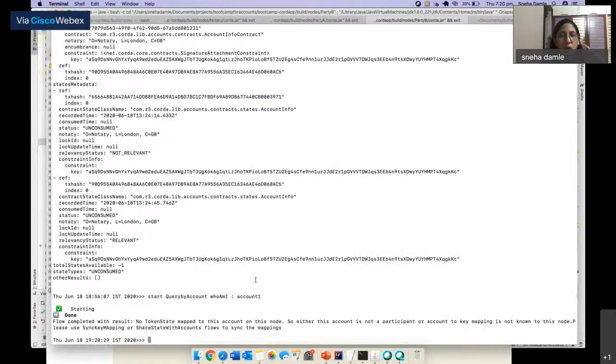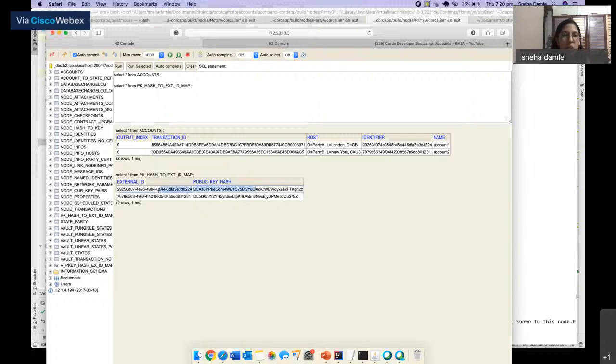So on account 1 on party B side, it says that no token state has been mapped to this account. So it asks us to either use the share state with account flow or sync key mapping, which will do the syncing of this particular mapping. As we saw, on party B for account 1, we do not have a mapping saved in the database. So party B is not aware of the public key to external ID mapping, and it is also not aware of the token state to external ID mapping.